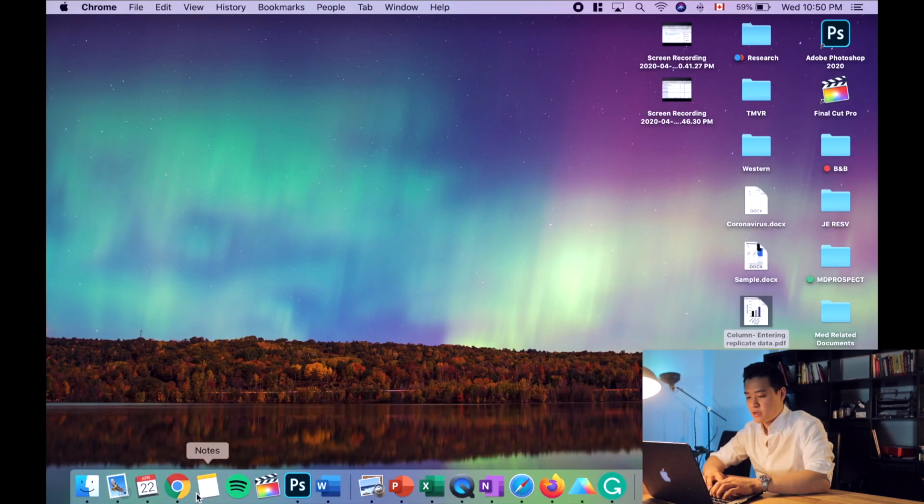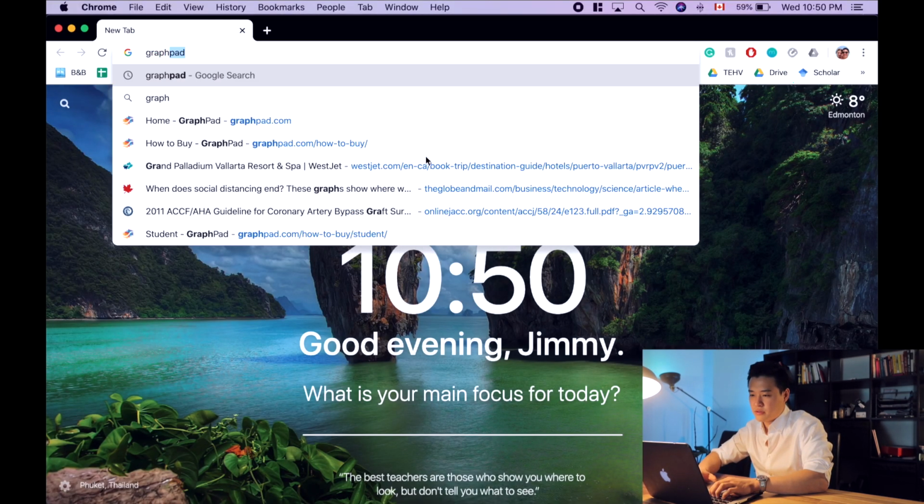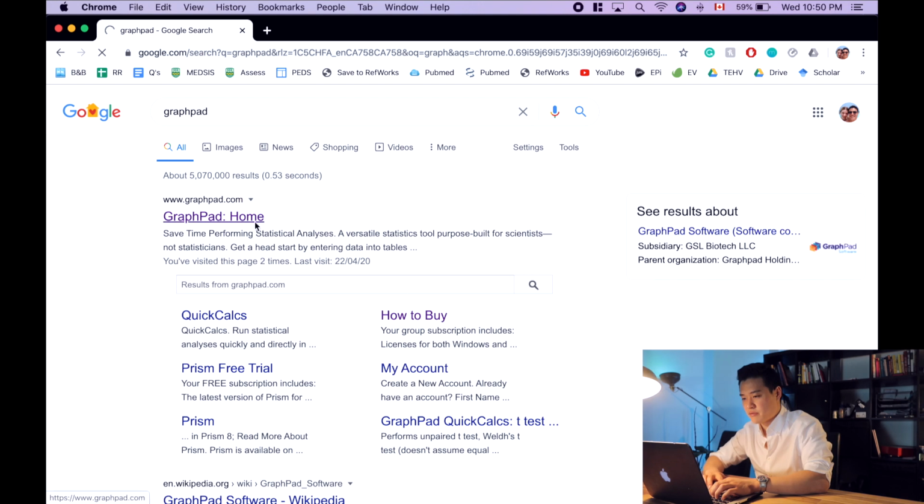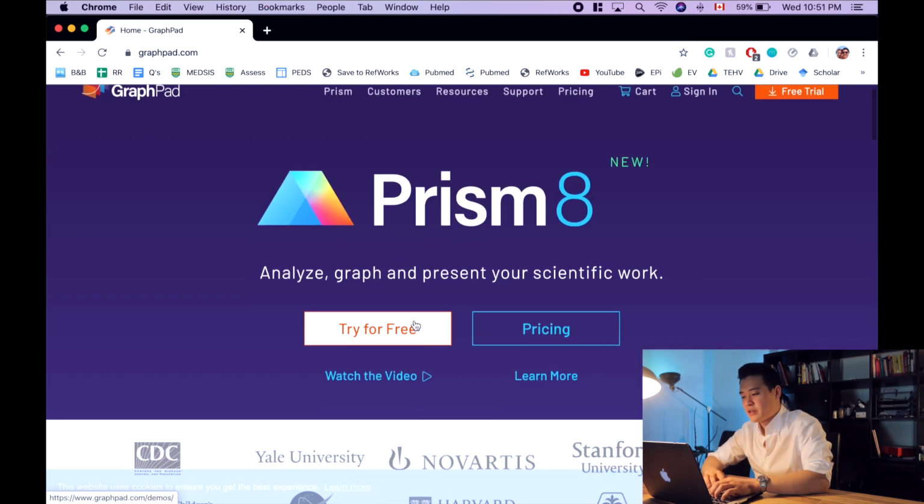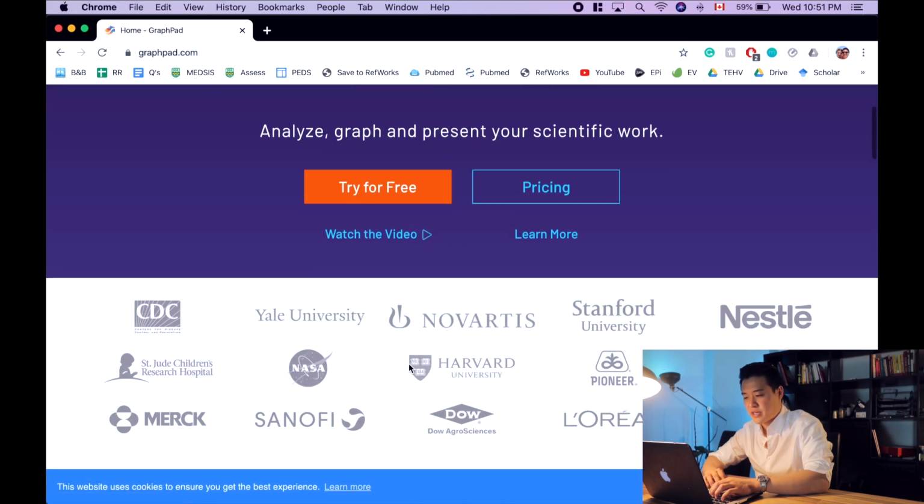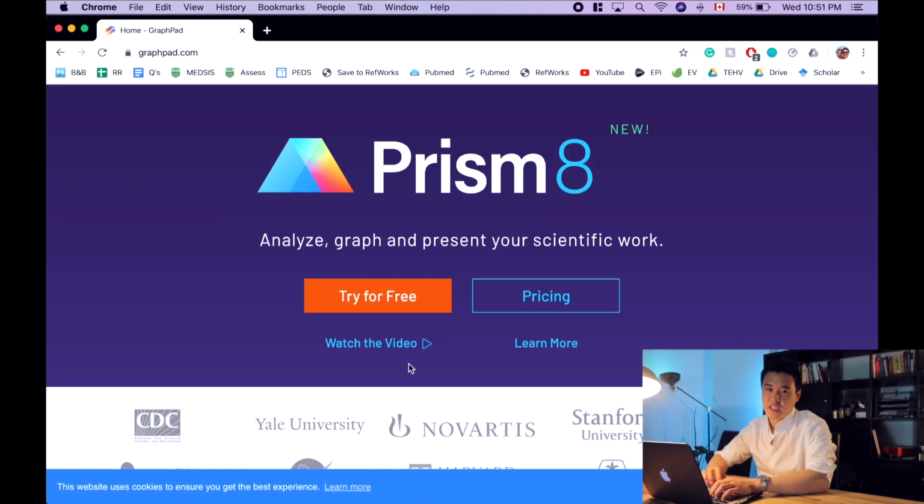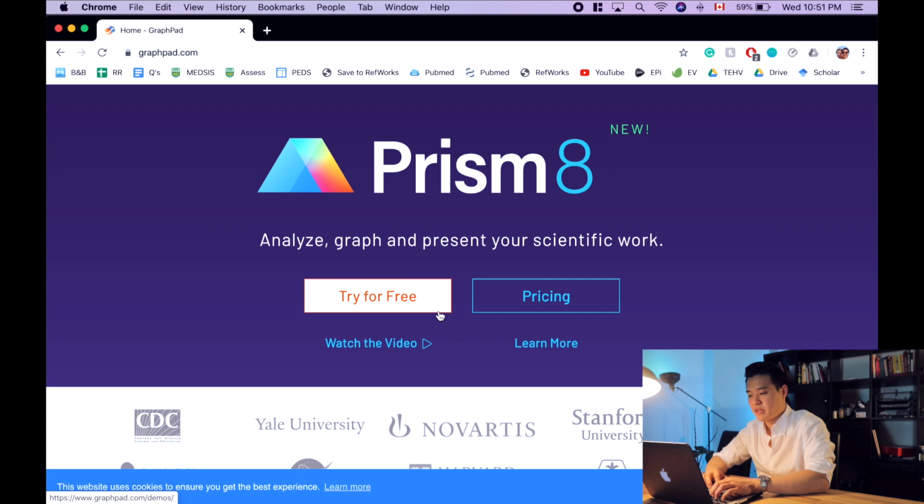In terms of installing GraphPad, all you need to do is just search GraphPad on Google, go to their first link, and then you'll be able to see the pricing option. And then there's a free trial which lasts for 30 days. You do need a university email account, so just keep that in mind.